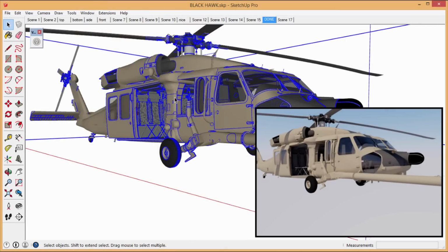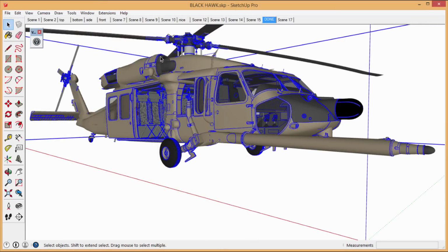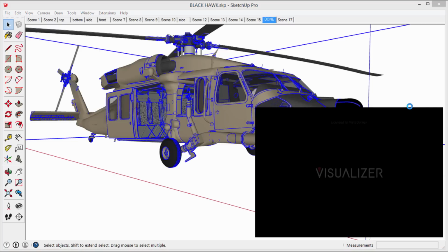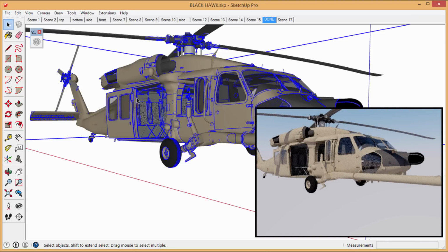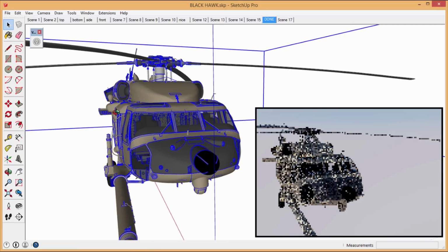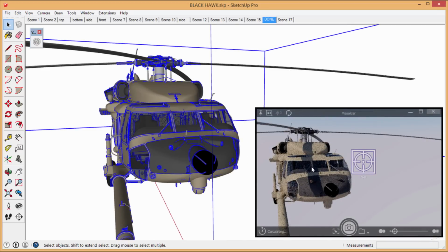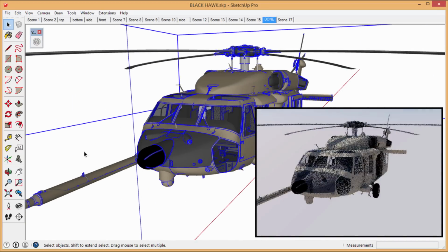So the way Visualizer works is it's a plugin that you install into SketchUp. You open SketchUp and once Visualizer is installed, you just click this button and it opens up the Visualizer interface right as you're working on your model inside SketchUp. So you're going to be doing most of your work right inside SketchUp. You're orbiting around in SketchUp, and Visualizer will follow your camera as you're moving around.